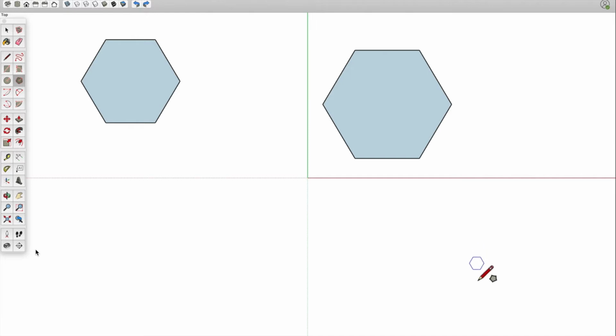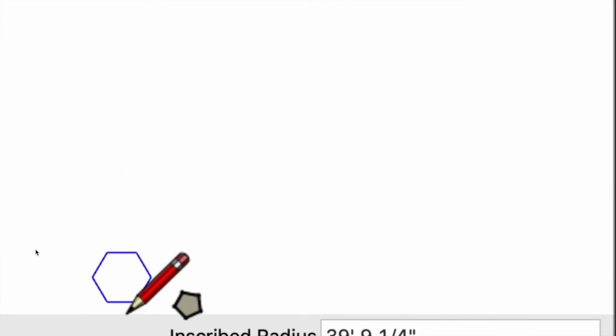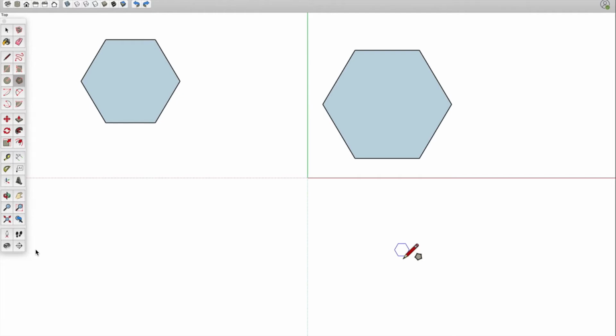Now notice, I don't want you to click, but notice down in the bottom right-hand corner of your screen, this area is called the measurements box. And the measurements box will tell you something about the measurement in feet and inches. Remember, we're using a feet and inches template. And what that measurement is of. In this case, it's called the inscribed radius. And it's some number of feet and inches for the polygon we just drew. You can change that.